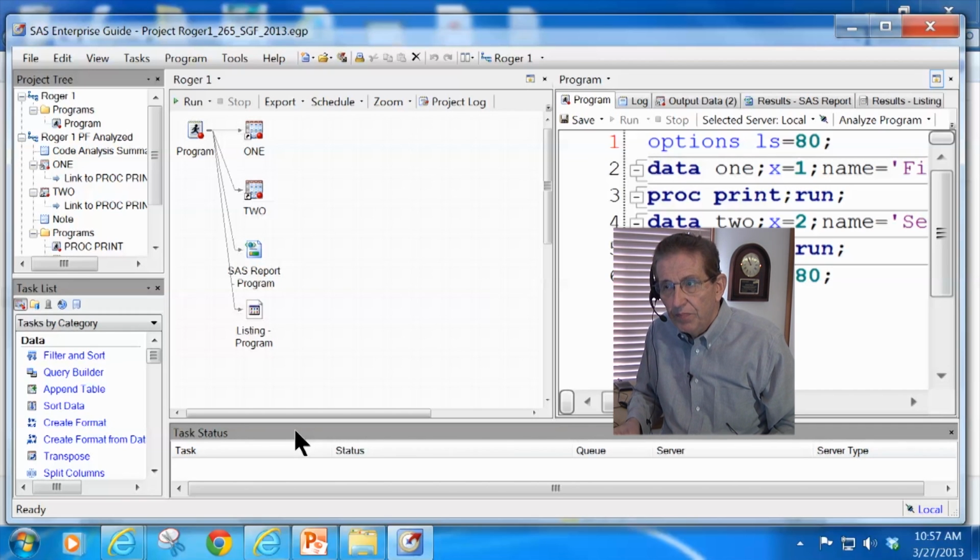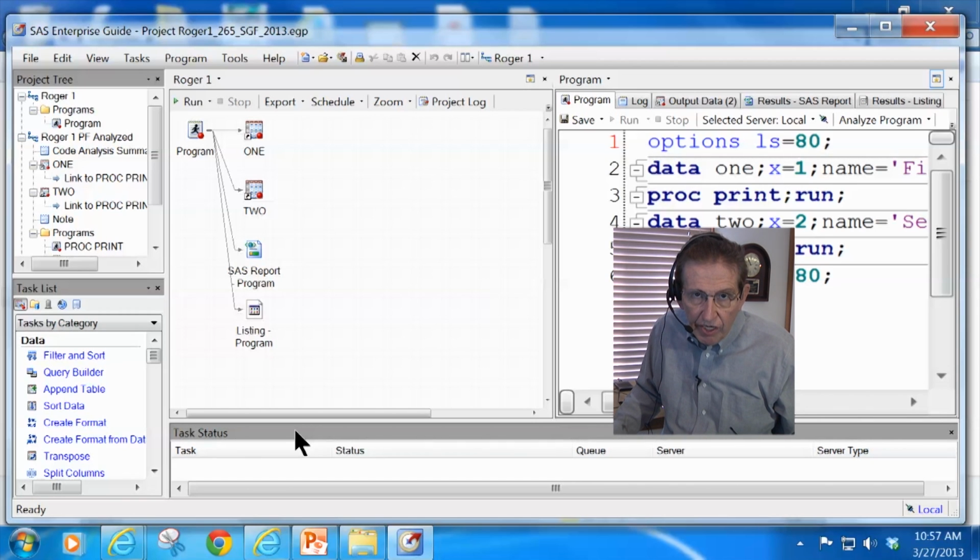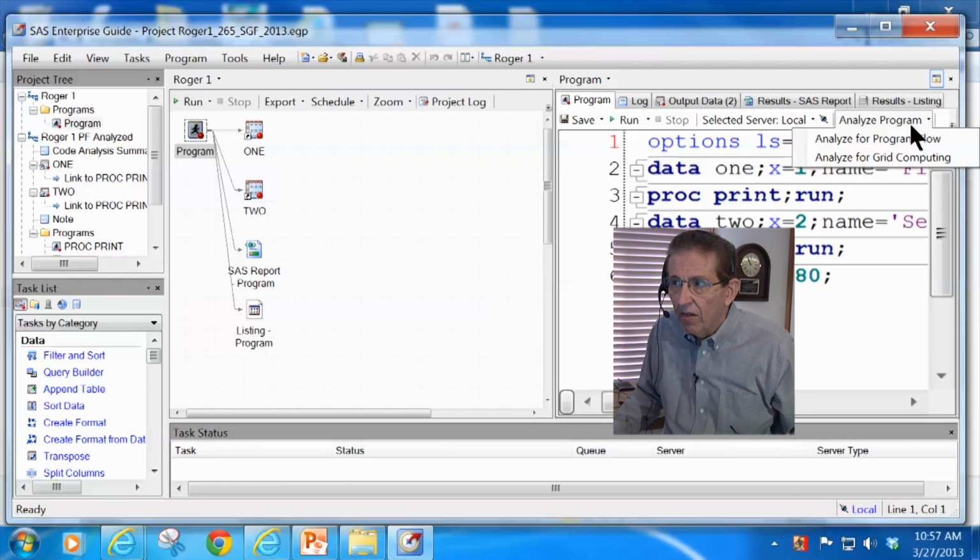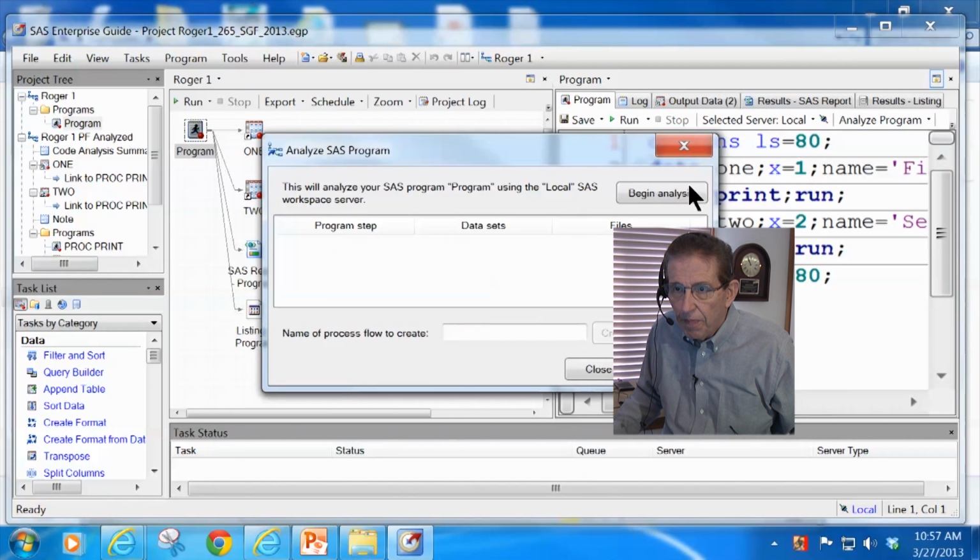While I'm here, let's talk about a new capability that was added in SAS Enterprise Guide 4.3 and of course continues into 5.1 that we're on now. That is the ability to take an existing code file, such as this one that we have here, and do an analysis on it to make a more extensive flow chart. So we're going to go up here and Analyze Program. Remember, 4.3 and higher. Analyze for Program Flow.